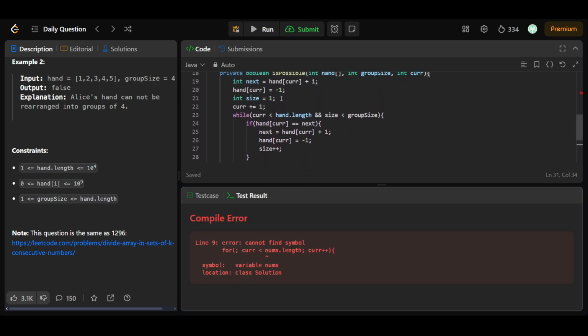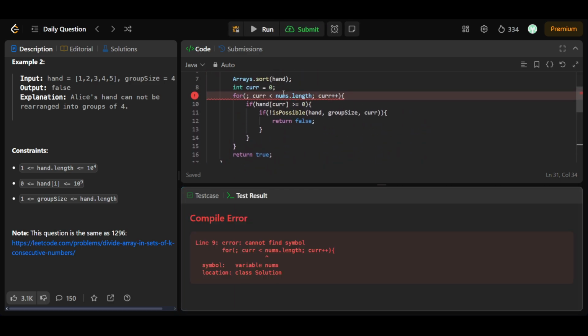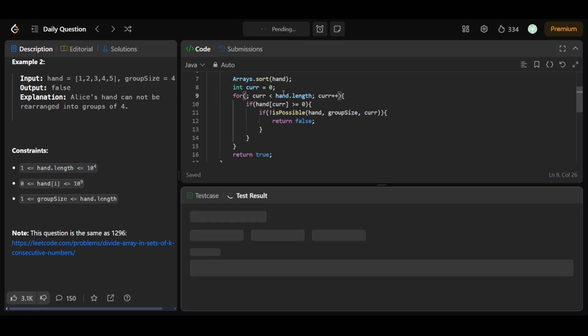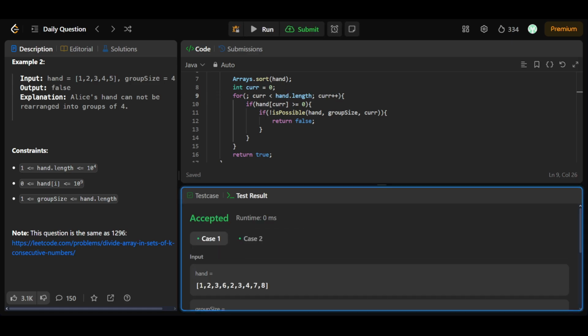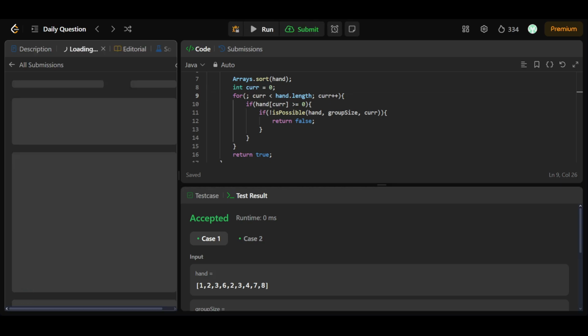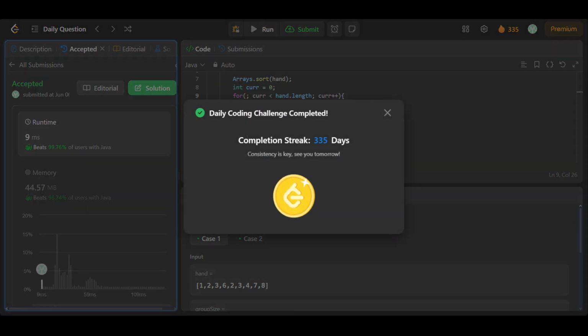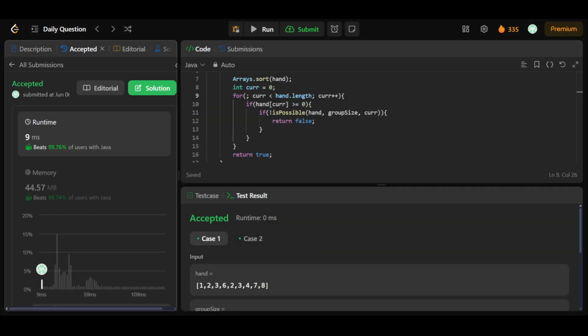Okay, nums.length, it's just muscle memory. Hand.length. Yeah, and it gets accepted. Okay, and now let's submit it. And it works perfectly fine. Oh, it's the fastest solution. Wow, I'm amazed. Okay, so yeah, this works perfectly fine. Okay, so this was it. Thank you for watching.